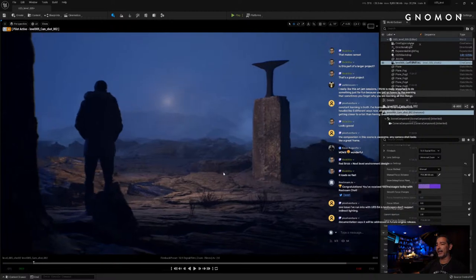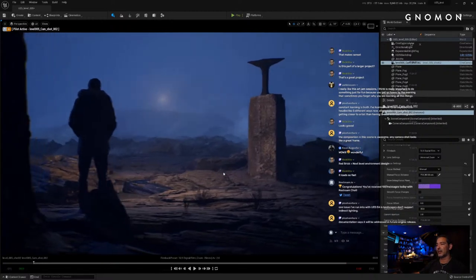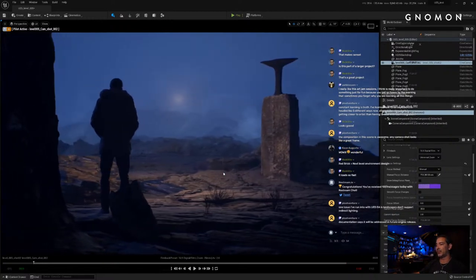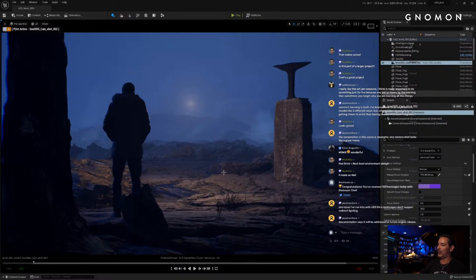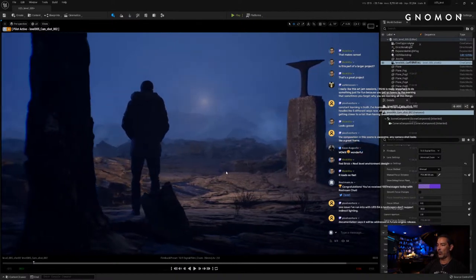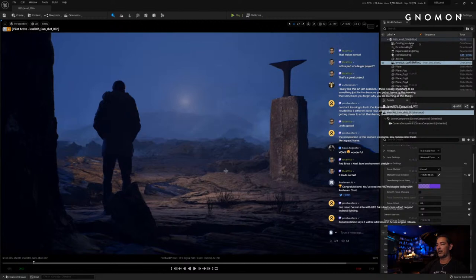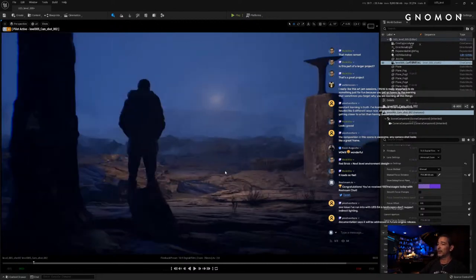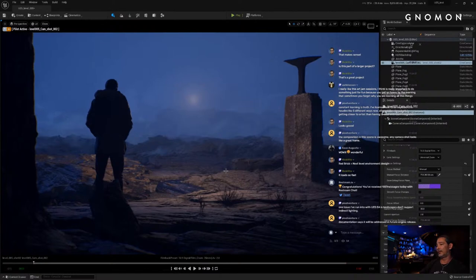Yeah, hopefully. I can't imagine it won't. And so right now, since I'm so in love with Lumen, Lumen is so amazing, I don't want to go back to 4 ever again. So I'm just going to stick with 5, use Lumen, and not use landscapes until they support it.